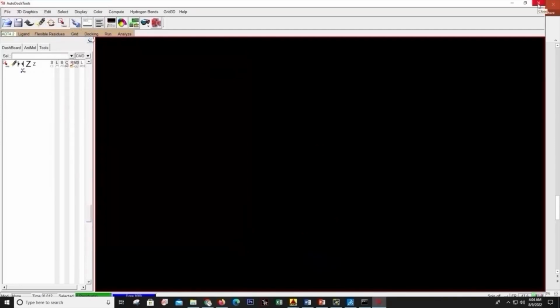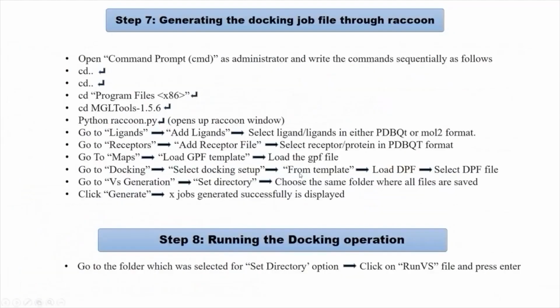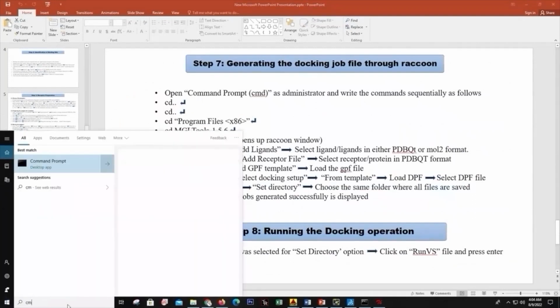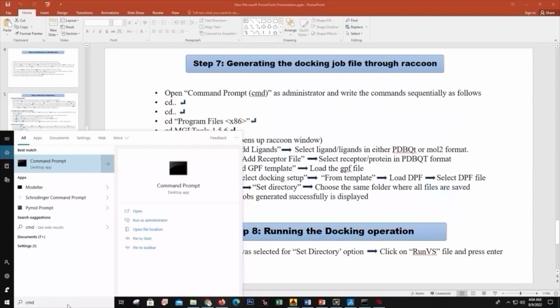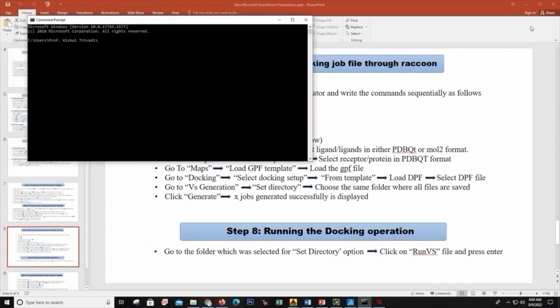So we'll go to the next step, that is generating the docking job file through Raccoon. So we need to run Raccoon here. Raccoon is another software which comes embedded with the AutoDock. So to open this Raccoon we need to go to command prompt. I will open command prompt here. I will type cmd, and so this is the command prompt window.